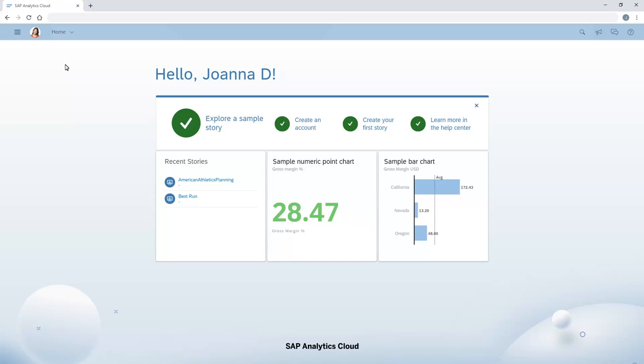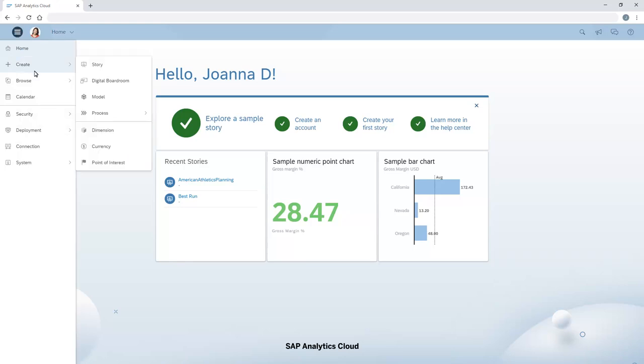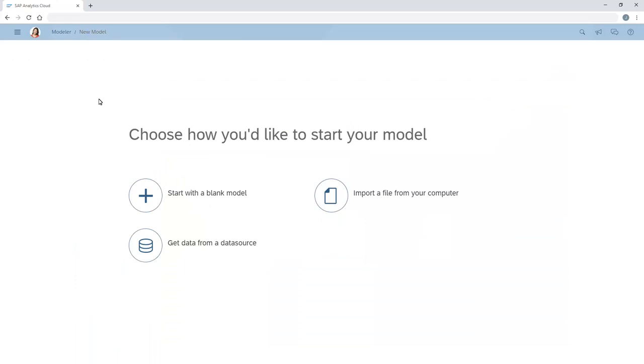In SAP Analytics Cloud, we can create a model to contain the measures and dimensions we'll use for data exploration from the main menu. In this example, we'll create a model by importing transactional data from a local file. Note that we can also create models starting with a blank model or based on data from a connection to a data source or an app. Refer to the appropriate videos for details.